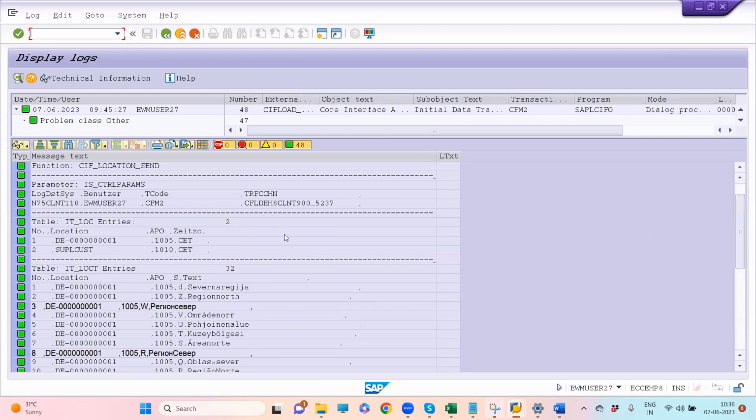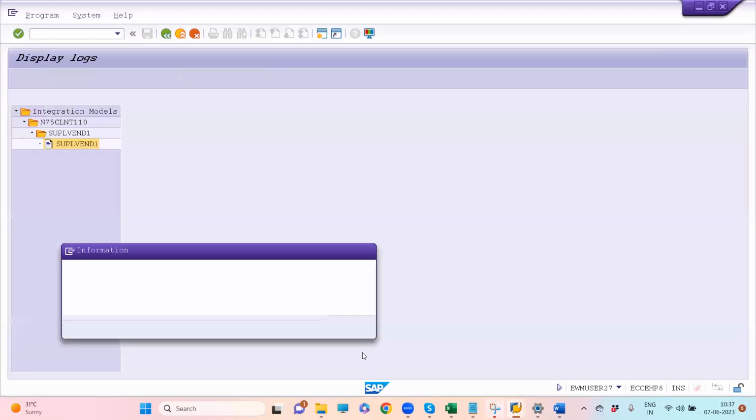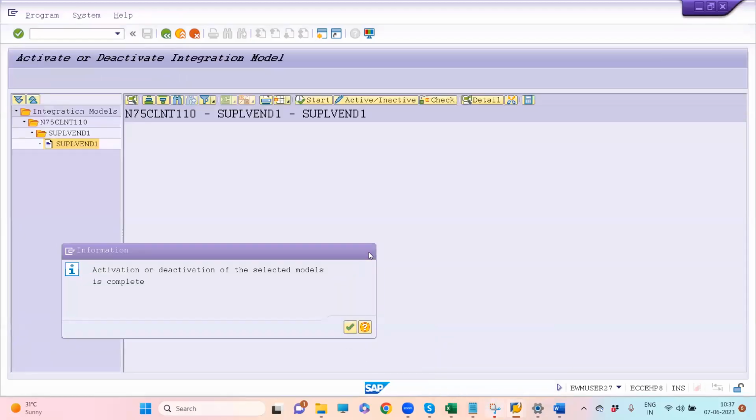You were talking about the tables. I am not seeing any tables here. So table IT underscore LOC, location, yes, it is the table. But I have never observed this one, IT underscore LOG. Maybe this is a runtime table. I'm not sure of this one, to be frank. I have not explored this one as well.